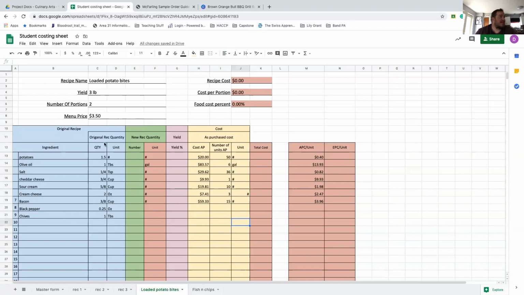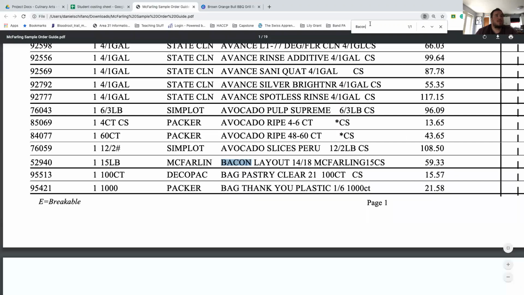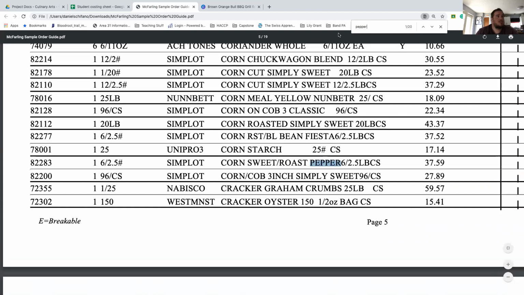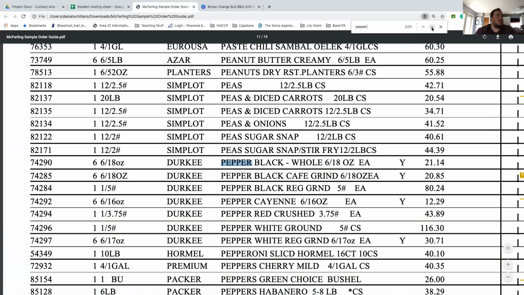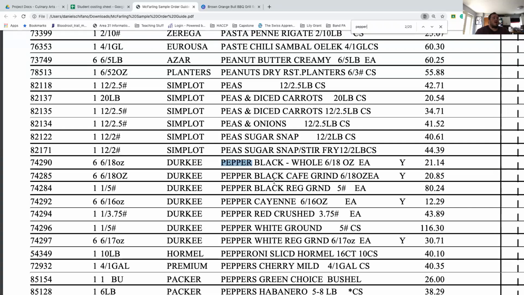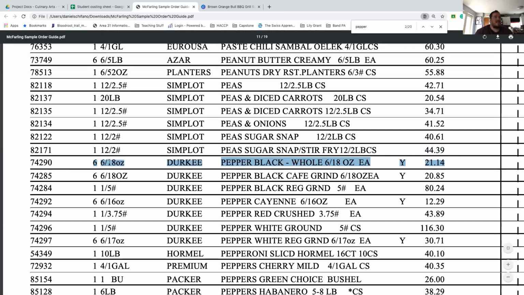Next item is black pepper. Type in pepper. All right, pepper black whole, pepper black cafe grind, pepper black regular grind. So what we're going to look at is this cafe ground pepper. That's kind of the table ground is what we use. And same thing here. The case comes with 6 18-ounce containers. We got to see that there is a Y there, which means it's sold by the each.